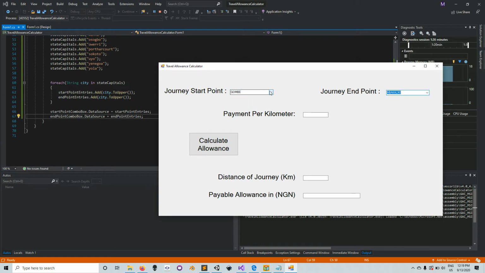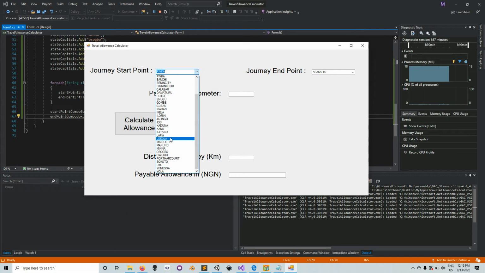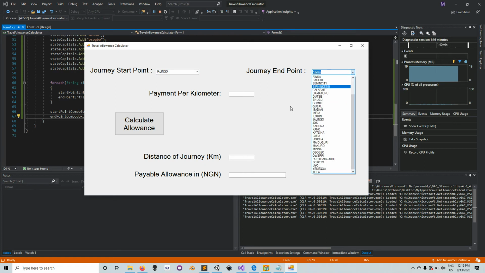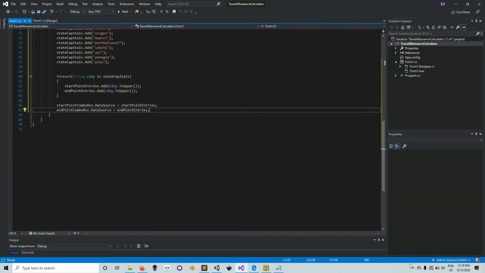I think this brings us to the end of this part of lesson 3. We have seen how to populate the combo box for the user interface. In the next lesson, we're going to start coding what happens when this is populated and the calculate allowance button is clicked. All right, I'll see you in the next lesson.